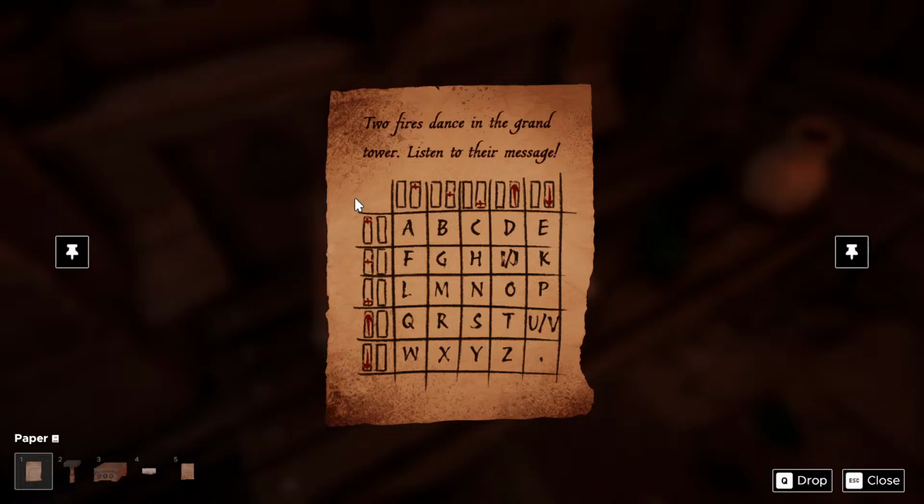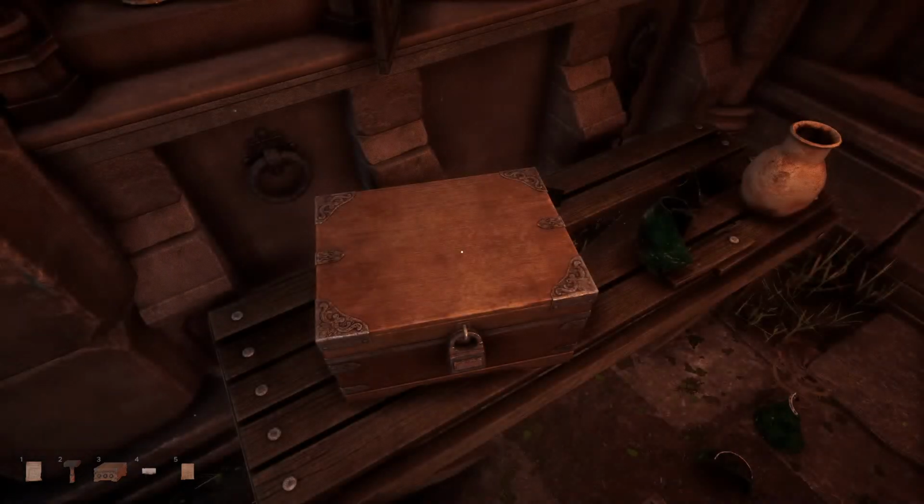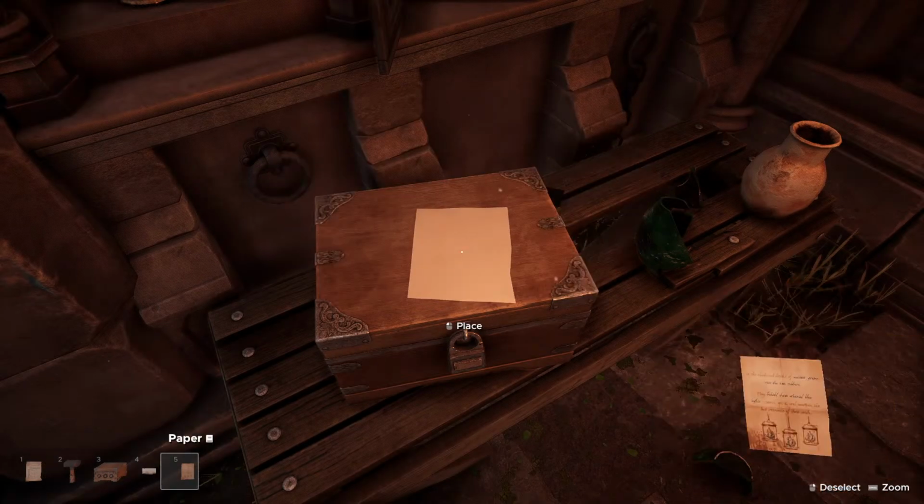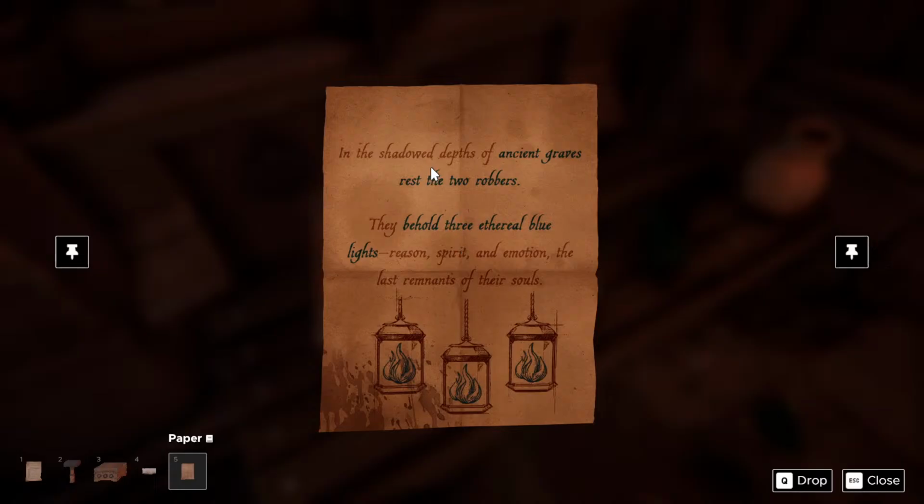2 fires dance in the Grand Tower. Listen to their message. I think this has to do with the lanterns, maybe? 2 fires dance in the Grand Tower. Listen to their message. There was something else about flames, right? In the shadowed depths of ancient graves rest 2 robbers. They behold 3 ethereal blue lights, reason, spirit, and emotion, the last remnant of their souls. Oh!